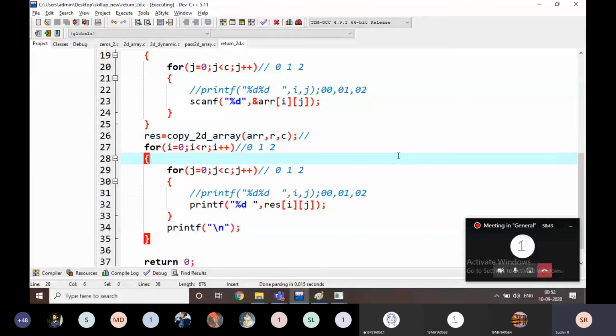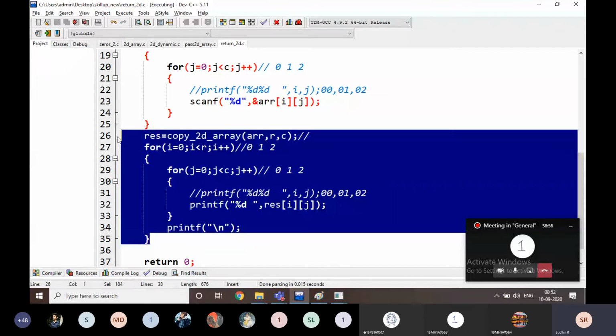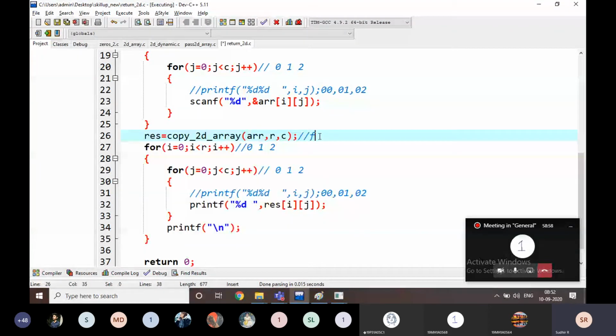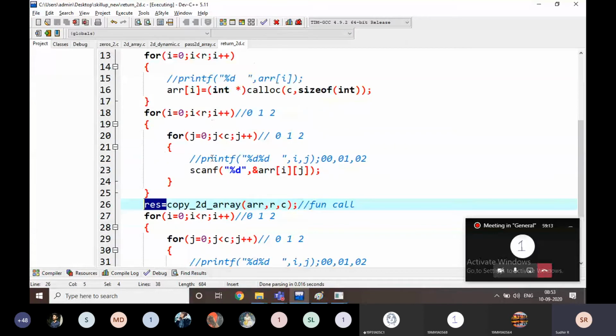I am going to copy the values which are in ARR into res. Okay, the result is going to be printed in the res. Just look here. What is the function definition? What is the function call here? The function call is going to be the name of the function, copy 2D array, and the original array and the row size and the column size. And the return value, what is the return value here? The return value is a 2D array.